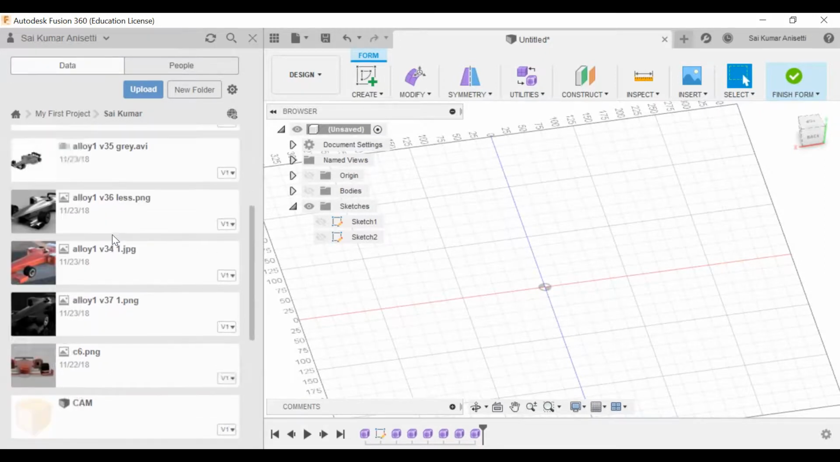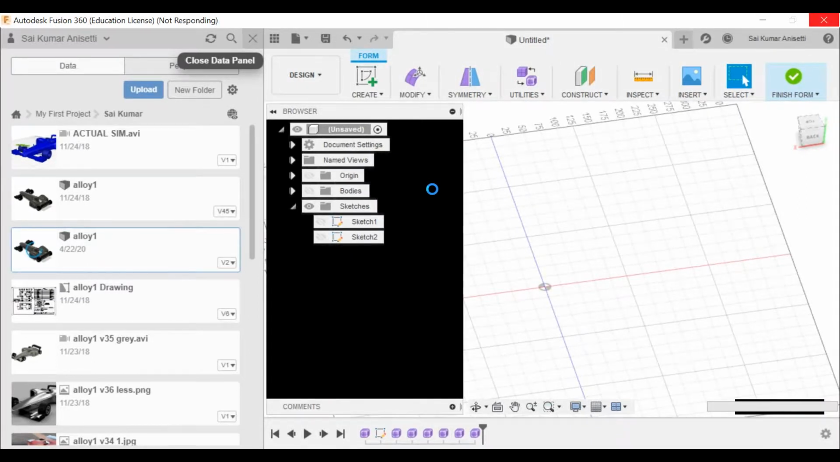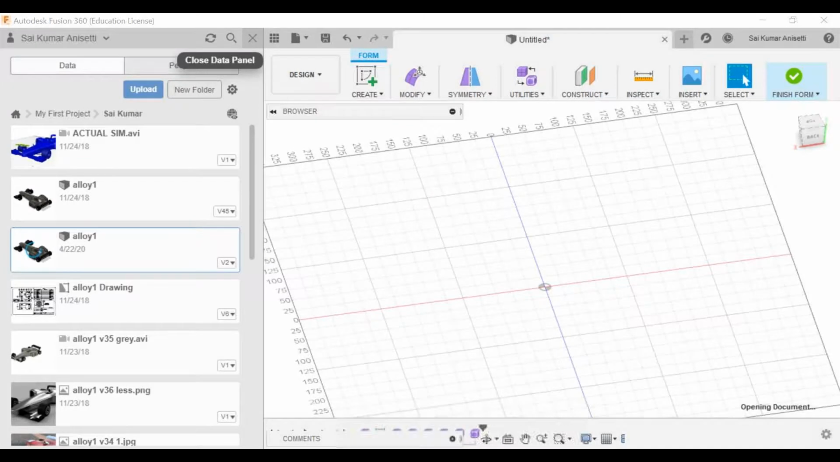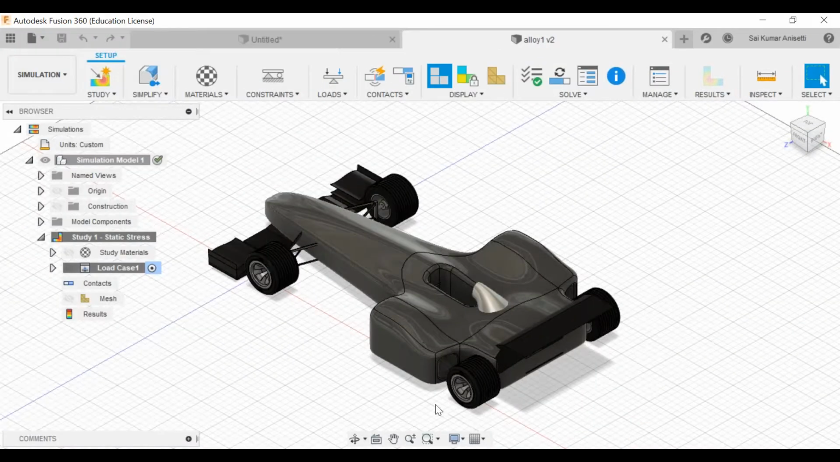See, this is what I have created: a simple Formula One car, which I created in the sculpt environment when I used to learn Fusion 360. They challenged me on what I can do with this sculpt environment. Let me open that. I did not use much to create this automobile. I created it using only the sculpt environment and basics of 3D modeling. This Formula One car is just out of imagination.